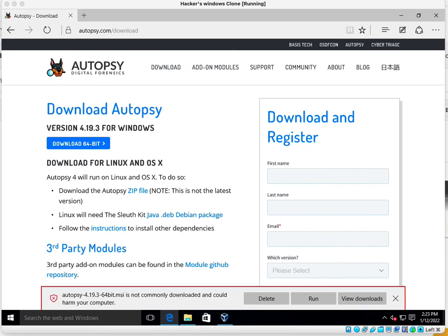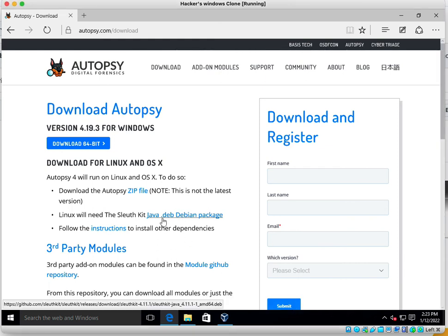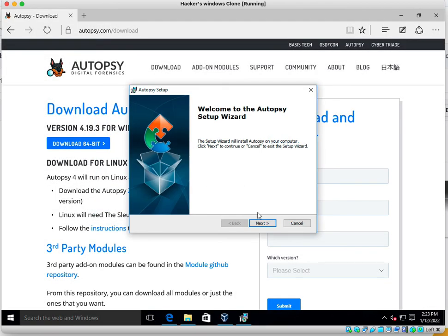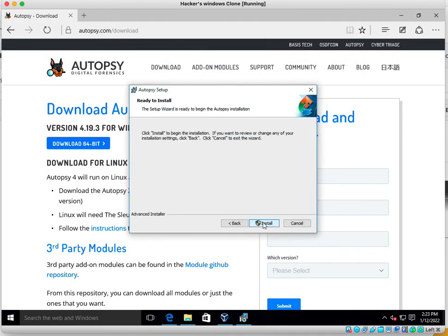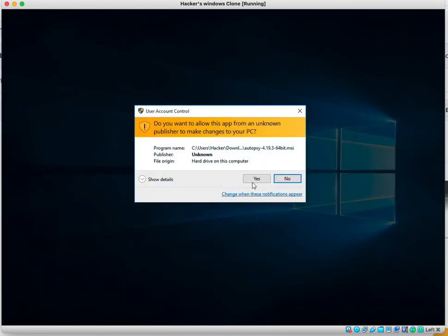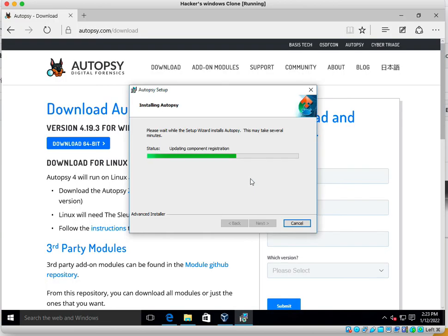All right, so Autopsy is giving us this error saying it might not be safe, but we know it's safe. We're going to go ahead and run the installer here and click on more info, and then just click on run anyway. And go through the installer like you normally would. Yes to the prompt here.